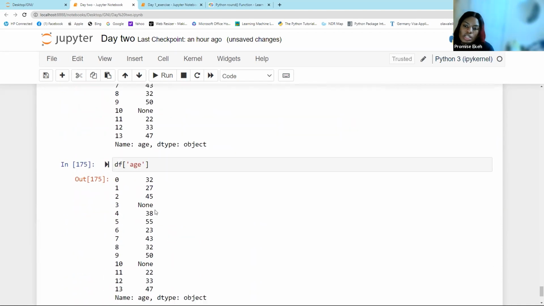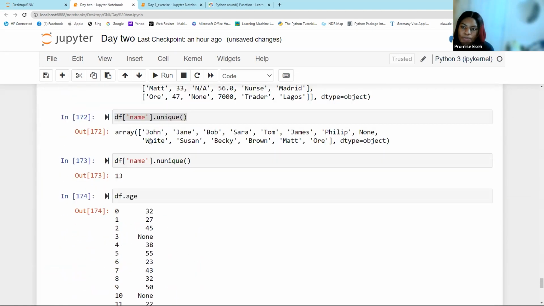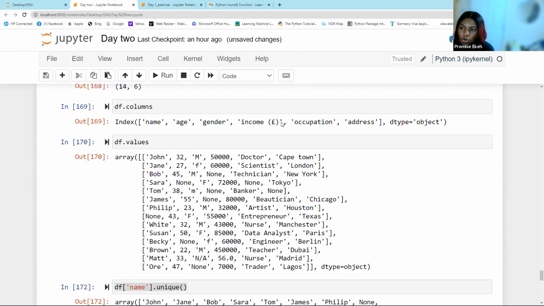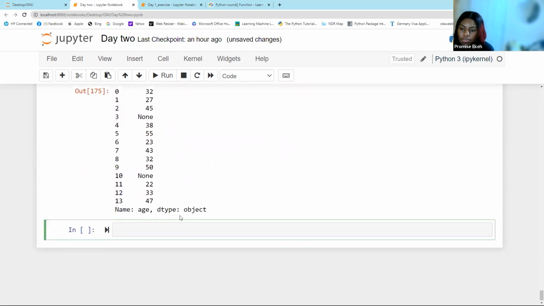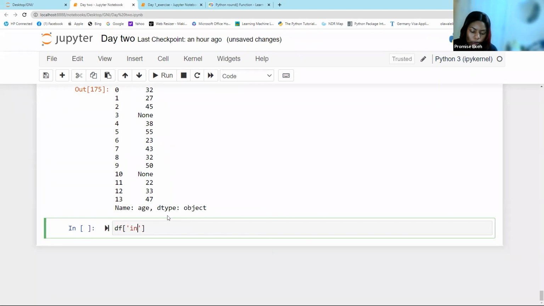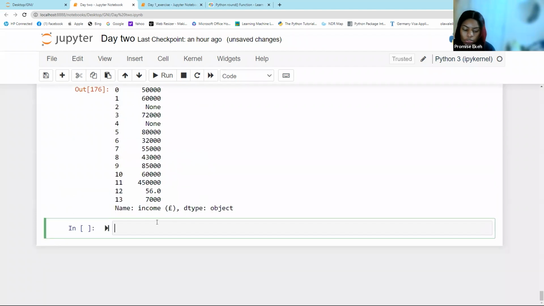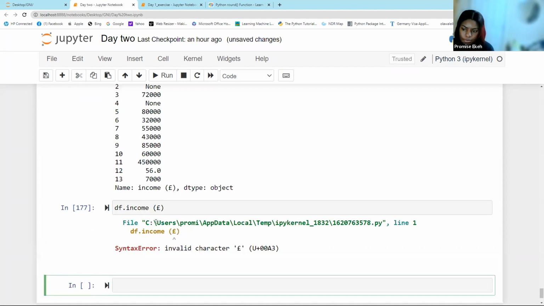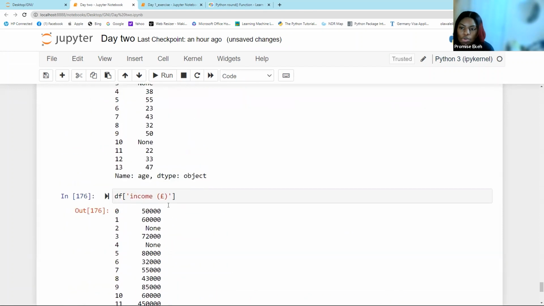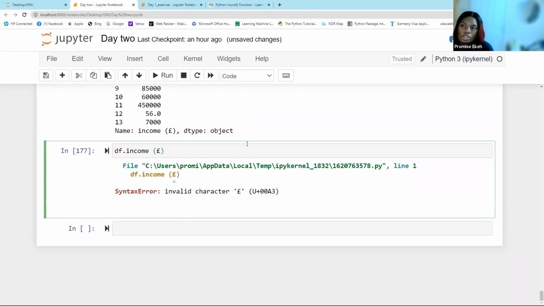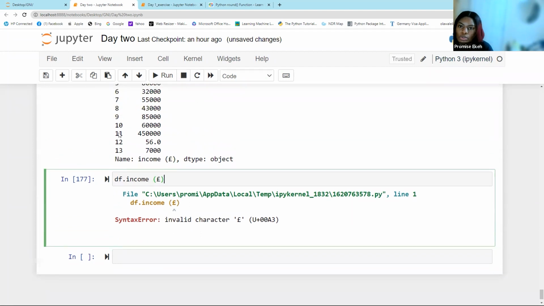But why I mostly prefer using this is where you have space. For example, if I want to check my income, so this is the income tab, right? If I do df income and do space and do this, for example, yeah, this returns something, right? But if I want to use the other method, df dot income, because of that space, I won't be able, this will return an error. So that's why I just prefer using the square brackets to call out things rather than using this method. So it depends on what works for you.